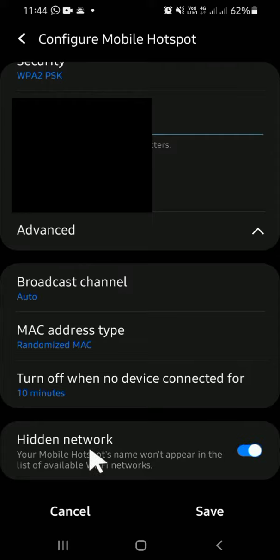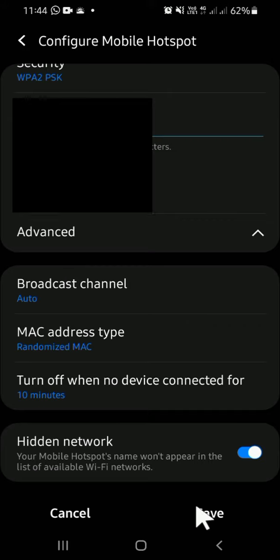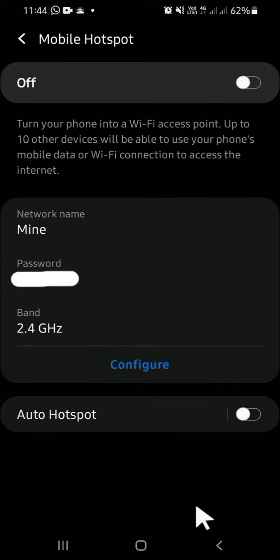Okay, and after you activate this feature, your mobile hotspot's name won't appear in the list of available Wi-Fi networks on another device. And after that, you can click on Save to save this setting. Alright guys, and that's how we can hide Android hotspot from the list of available Wi-Fi networks.